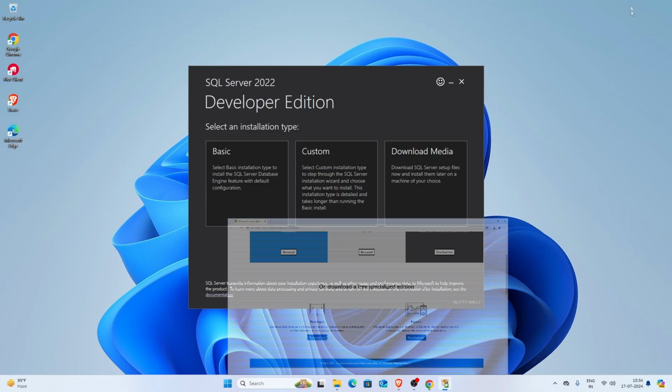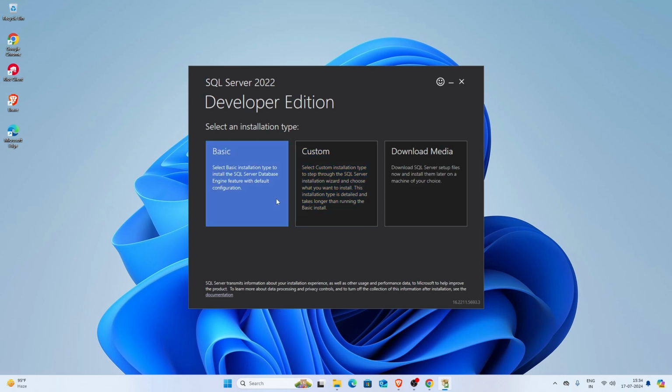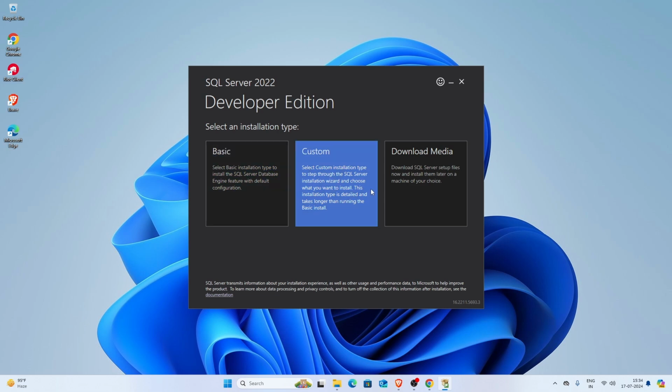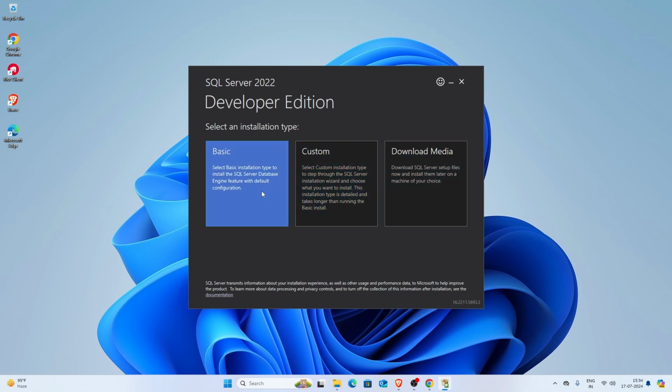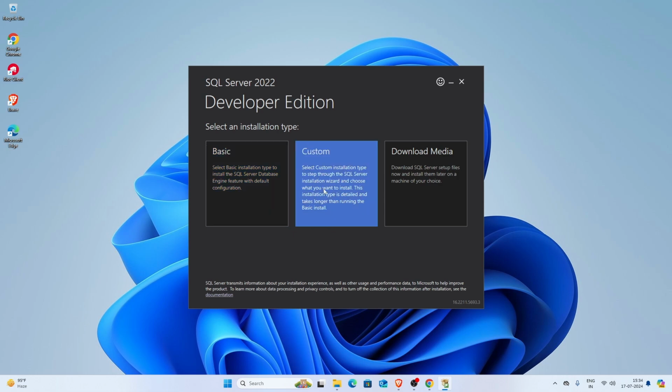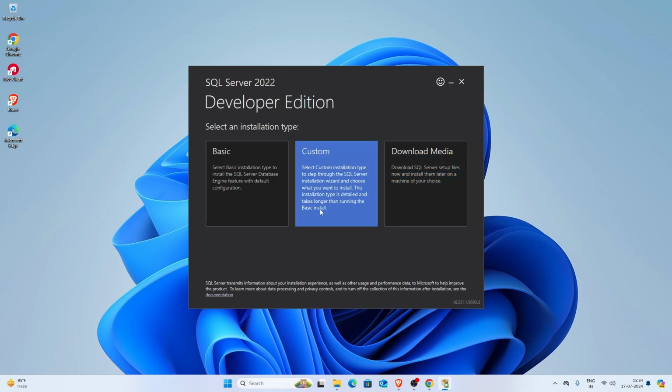We'll give the required permissions. Okay, so we have initiated our installation. Here we'll have three options: Basic, Custom, and Download Media. In Basic, we'll have everything installed with our default installation, which will come in the package. In Custom, we'll need to choose what we need to install, and in Download Media, we can download the setup files and we can install with our choice. Okay, so we'll continue with our Basic installation.